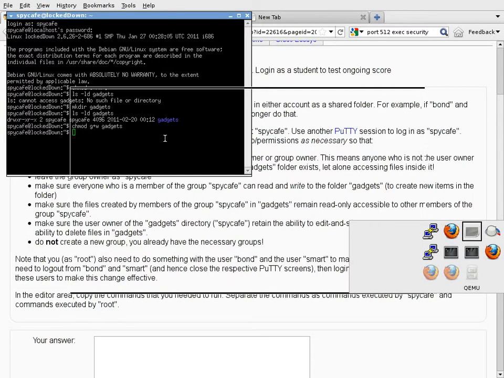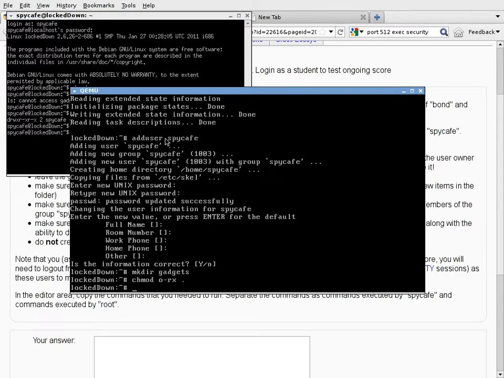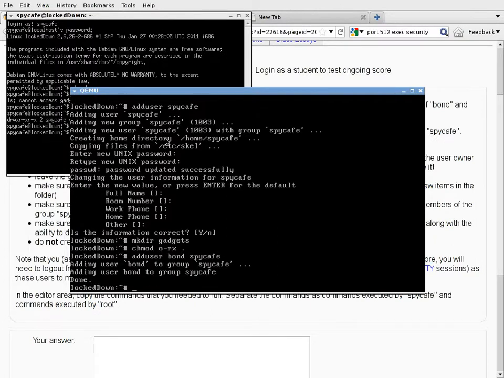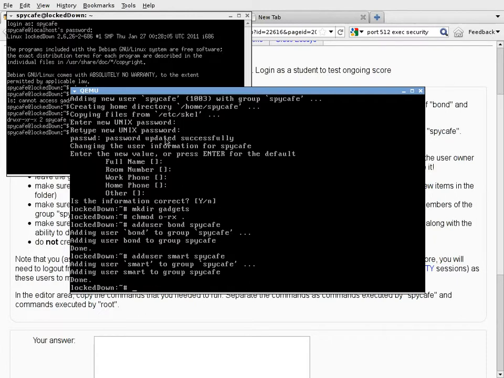So this time we have to switch back to the root session, and we have to add users, and this time we are adding Bond to Spy Cafe, and we also want to add Smart to Spy Cafe, like that.